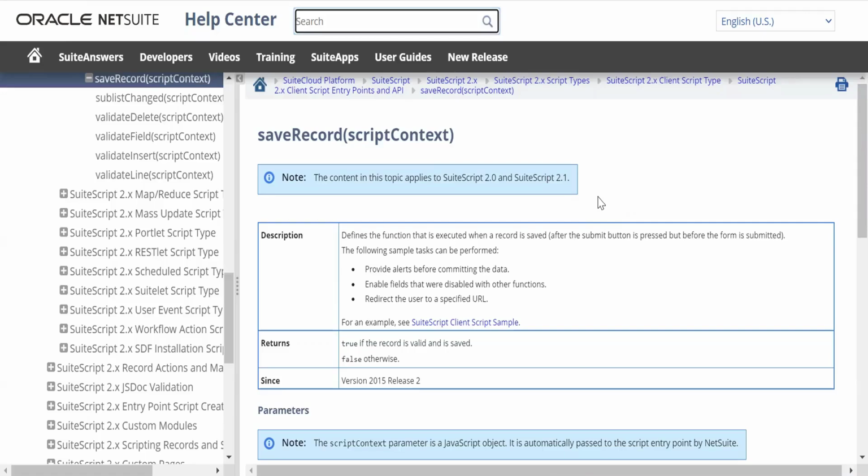So this is what you do in the save record function of a client script: if you want to provide some alerts, if you want to enable certain fields or disable something, or if you want to redirect to any other URL, for that matter. Let's say when you save, you want to redirect to some page. That's when you use a save record function. So basically anything you want to do when you save a record will be done using the save record function.